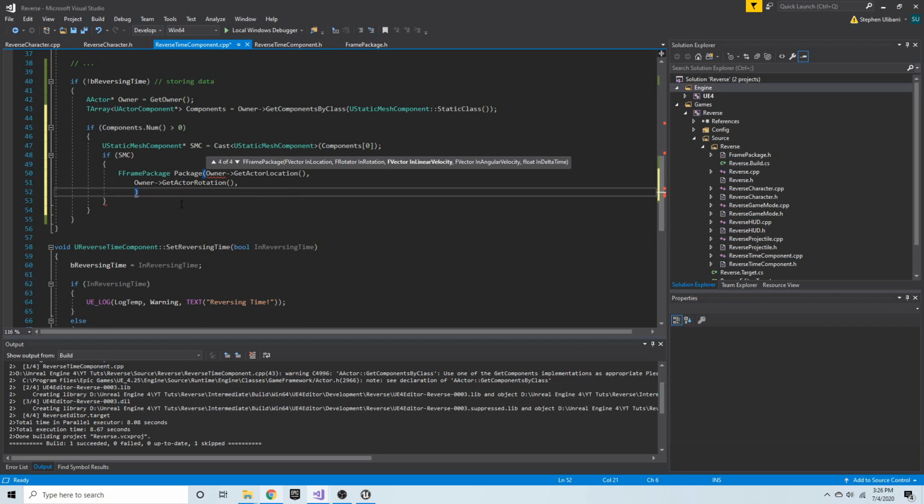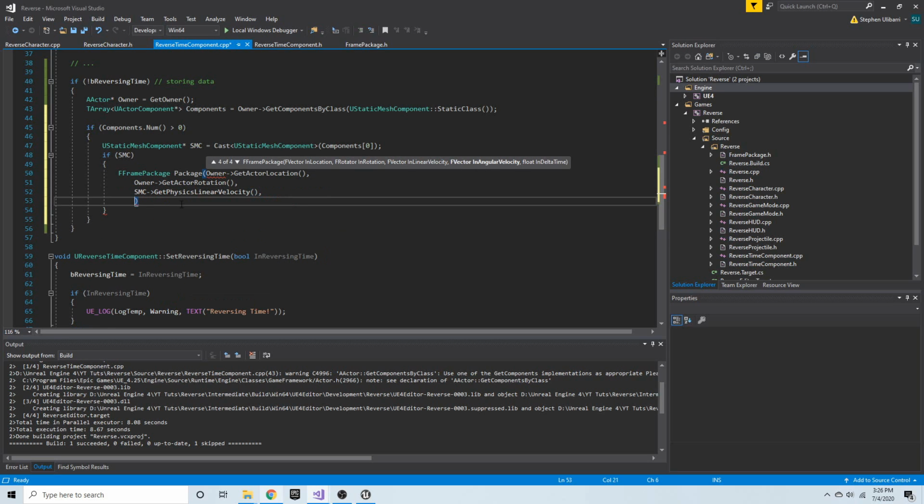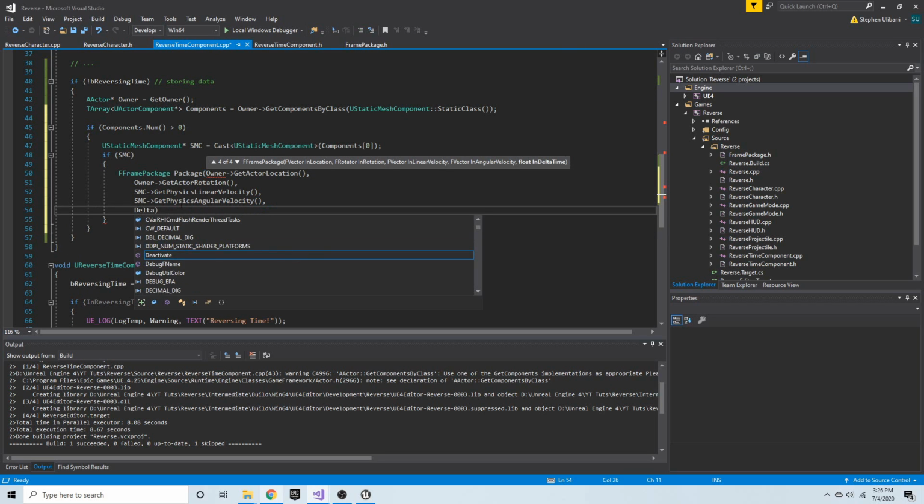The third parameter is the physics linear velocity. So I'm going to call SMC, and it has a function called GetPhysicsLinearVelocity. And then finally, for the angular velocity, the static mesh component also has GetPhysicsAngularVelocity. And then finally, we need to pass in delta time.